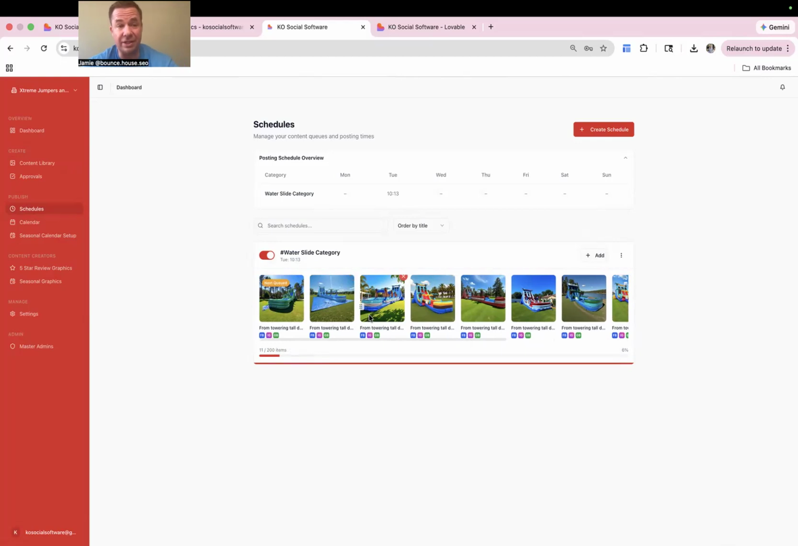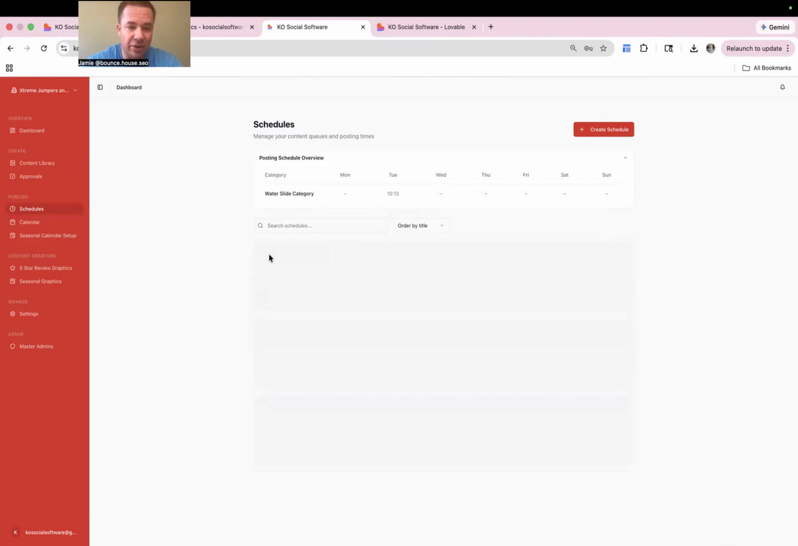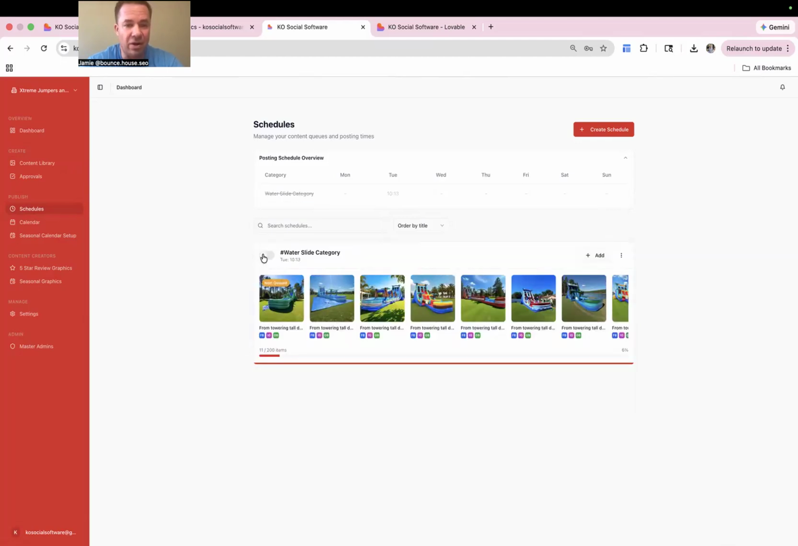Now, here's what I suggest on this. It's almost March right now, so I would go in here and go ahead and turn this on. If it's December, I would obviously shut this off. But check this out. You can do that right here. You just turn it on and off right there. You just toggle that. If it's red, that means it's active. So you can have a bounce house category that you're literally going to post from. And then also you're going to see up here, 10:13, you're good to go.